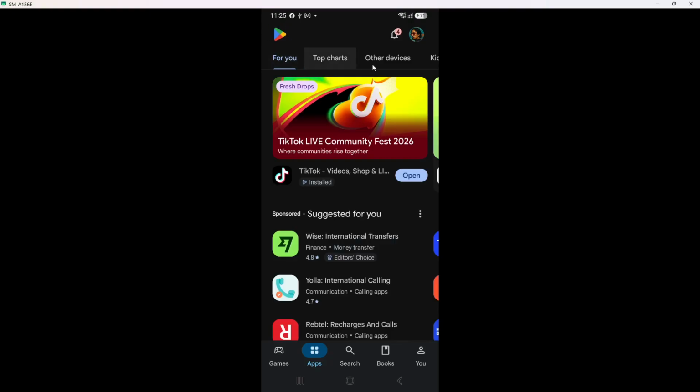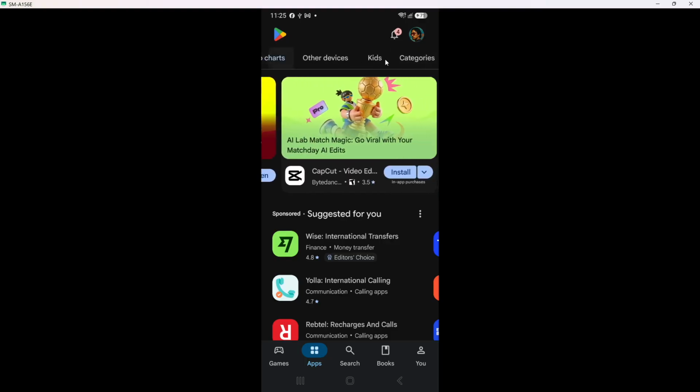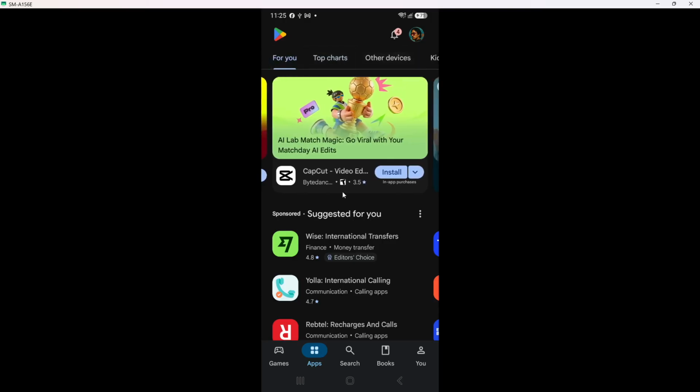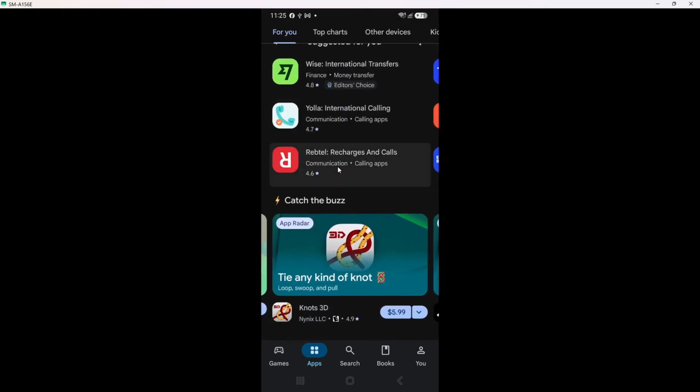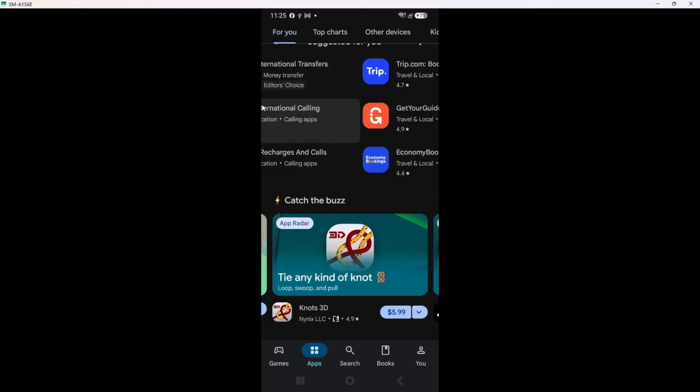The Play Store is where you'll find the AWS Console app, which is essential for managing your AWS resources on the go. This step is crucial as it connects you to the app you need to download. Once you tap the icon, a new interface will appear, filled with various app categories, trending apps, and more.